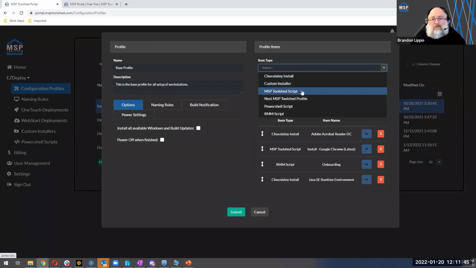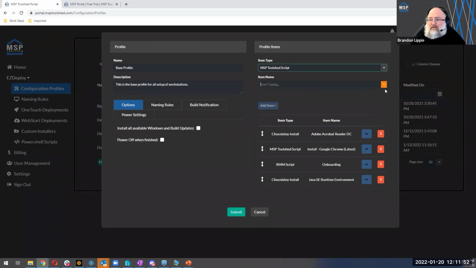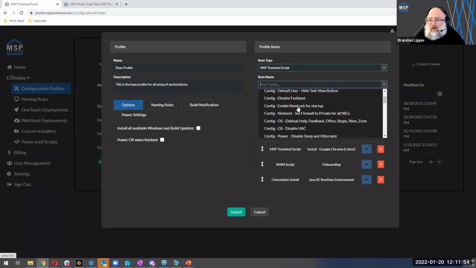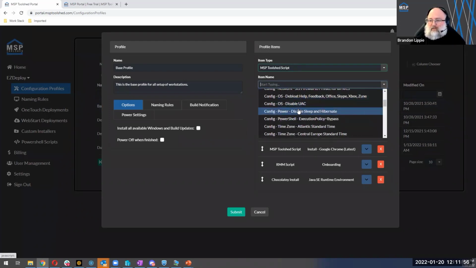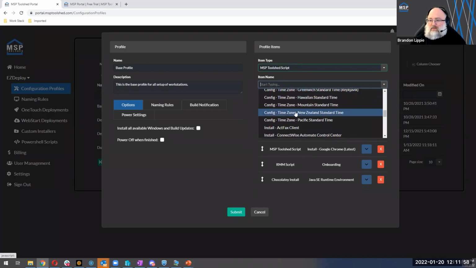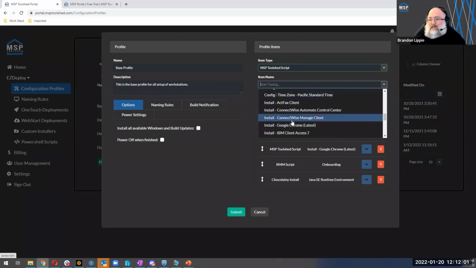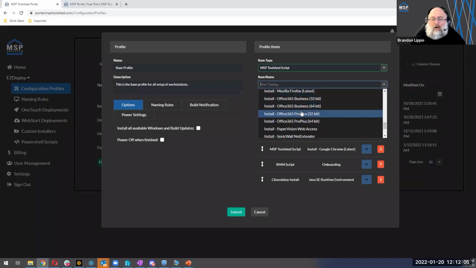MSP Toolshed Scripts. This is essentially our library of PowerShell scripts. We have a whole library of scripts that we maintain. What you will find in there, some of them will be really useful configuration-wise, like for example, disable UAC, time zones. And then we also have a bunch of installation scripts. For example, one that a lot of our clients commonly use is our Office installation scripts. We have both Business and Pro Plus.